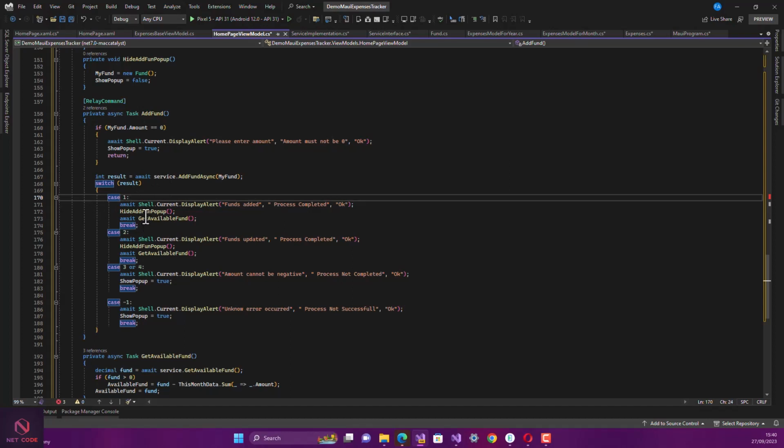The return here, remember, is 1, 2, 3, 4, etc. So here, we check the case: if it is 1, then it is completed. If it is 2, completed, that's updated. And if they are 3, 4, or -1, it means we have an error. Now when they are completed, either added or updated, call this method, get available fund. It means that the fund has been increased, or there's a value which has been added to that fund. So get the current ones. As soon as this is done, it's going to call another method to get the current data from the database. All right, so that's what we have for this method.